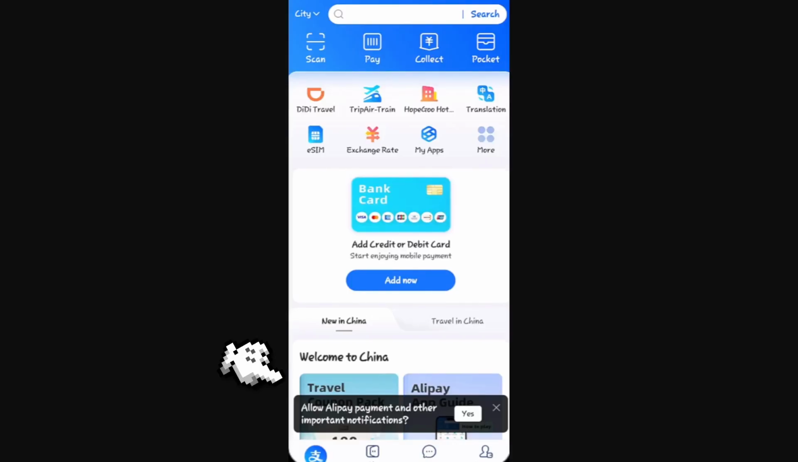Hello guys, today we're gonna see how to add a credit or debit card in Alipay. To add a credit or debit card, you need to open your Alipay app and then log in. Once you log in, you're going to see this screen right here, and then you're going to click this button called Add Now.